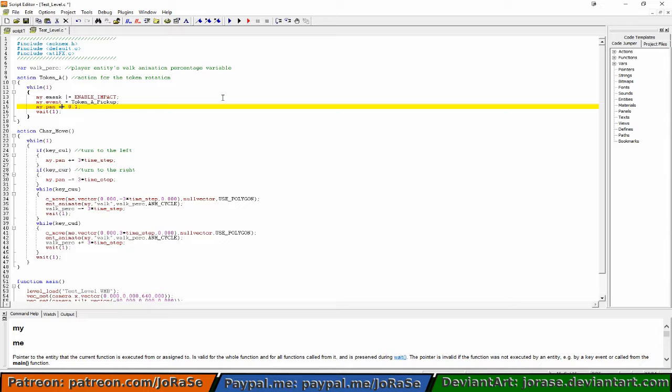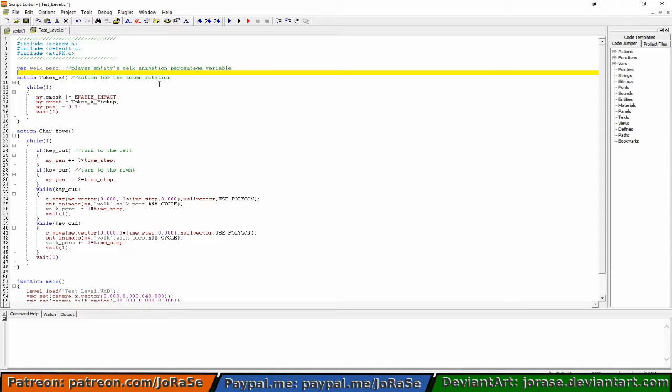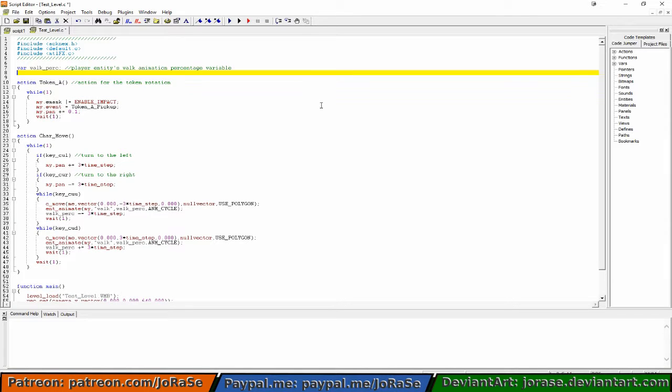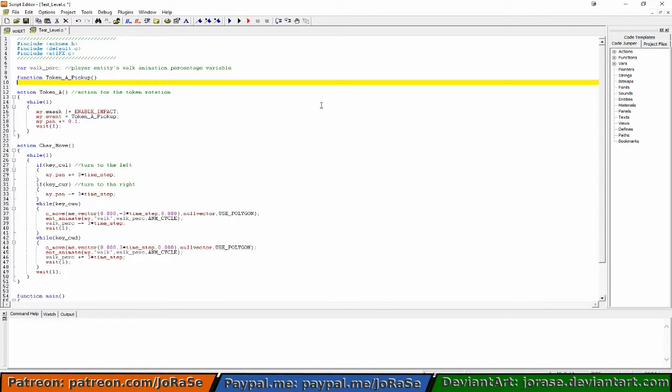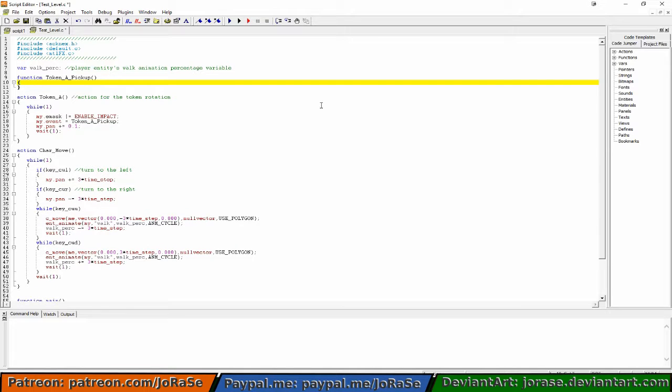So now that we have our action set up, we need to get to work on the function, this token A pickup that we listed in the my.event line. This we need to put above the action because it needs to be in existence in the code before it is called. So function token underscore A underscore pickup. And always be sure that you're keeping everything capitalized or lowercase. You want to make sure that is right.